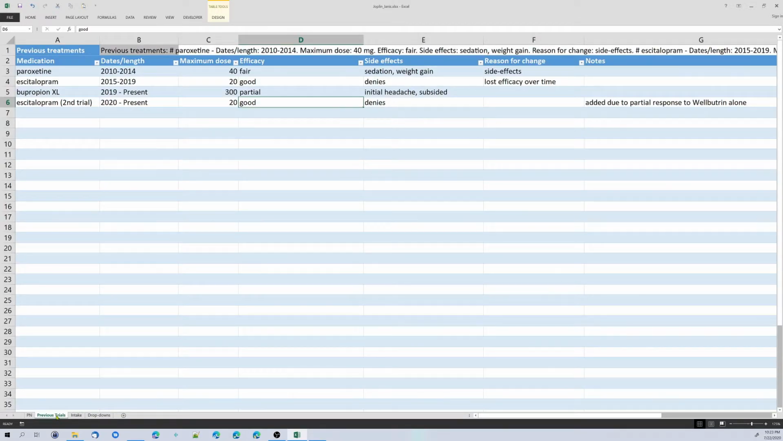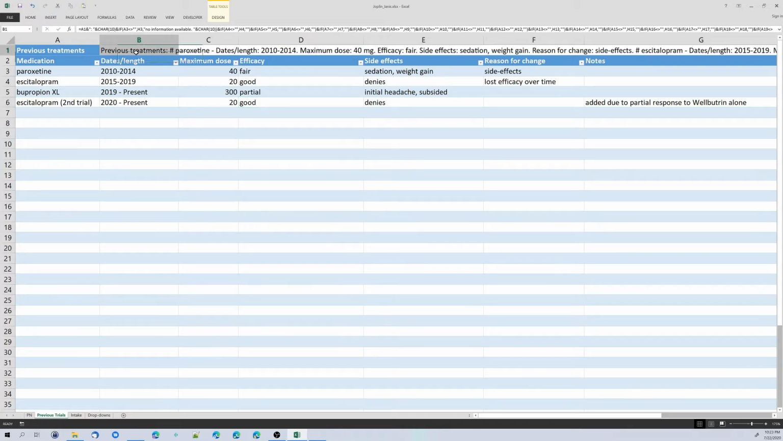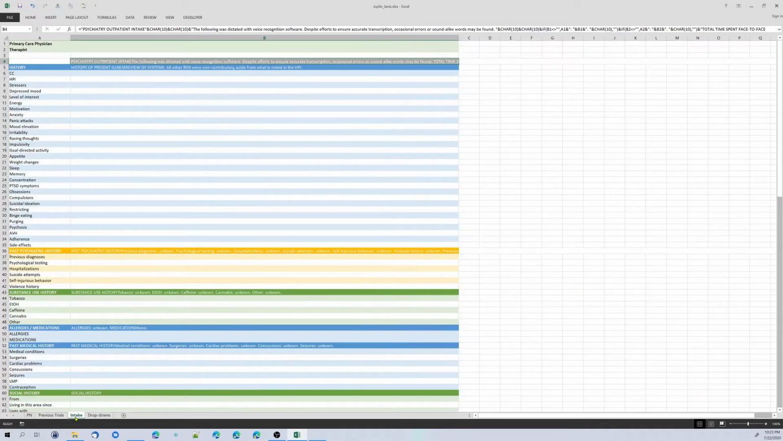Down here in the previous trials tab, you can keep a log of everything your patient has tried, different details. It's really easy to know what the person was taking at any point in time and to see what combination they were using. The other thing I like about this is that if you ever need to do a prior authorization, everything is already here. You copy the gray box, you paste it into your prior authorization. Really easy. I also have an intake tab here that I didn't fill out.